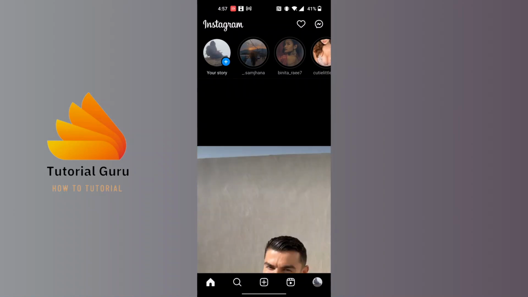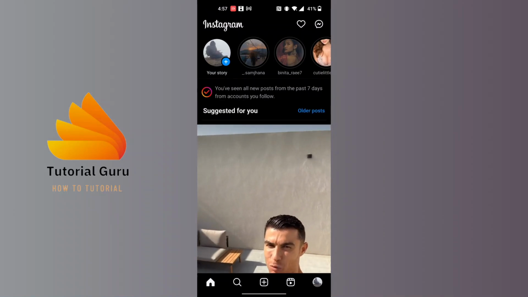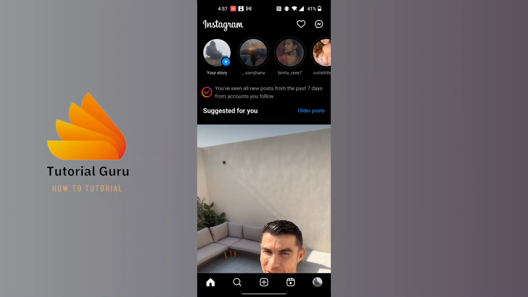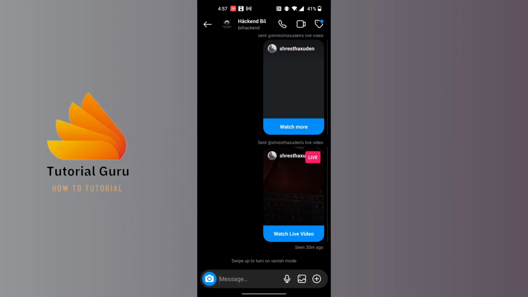And over here guys, in order to change our chat theme, first we'll be required to go to the messenger of Instagram. To do that, tap on the top right corner of the screen where is the messenger icon, and over here you will be able to find all of your chats. So tap on the box or chat box of the person of which you want to change the theme.